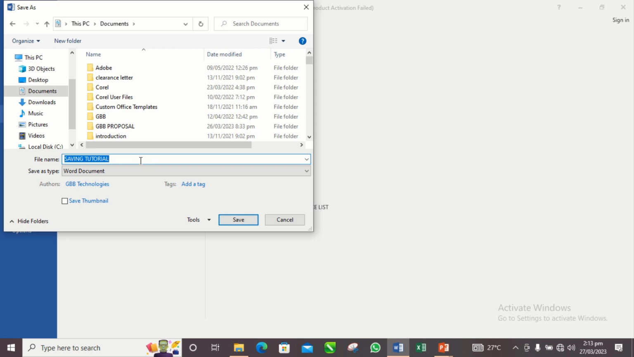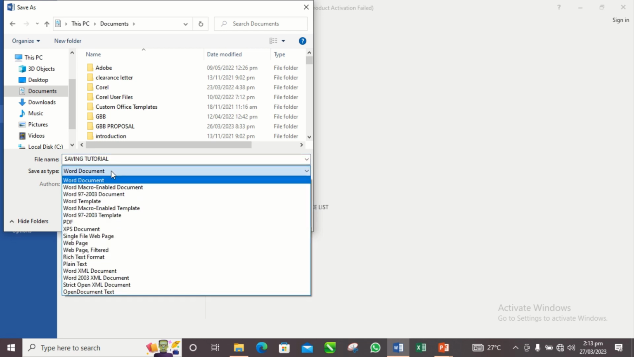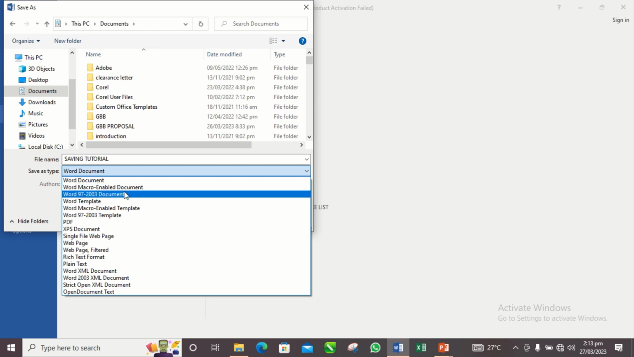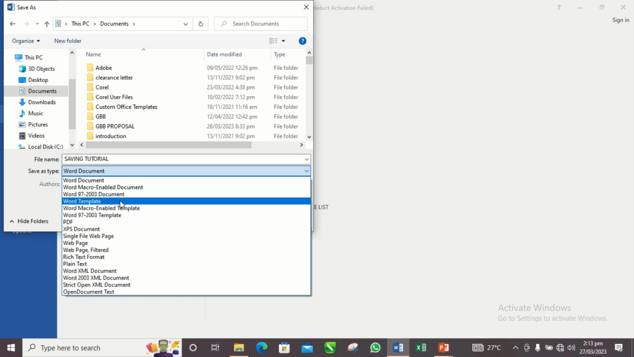So I have put my file name as saving tutorial, then save as type. Under the save as type, you can see that there are different applications, different packages you can save it as. I can save it as a Word document. I can save it as a Word macro enabled document. I can save it as a Word 97-2003 document. I can save it as a Word template. I can save it as a PDF.